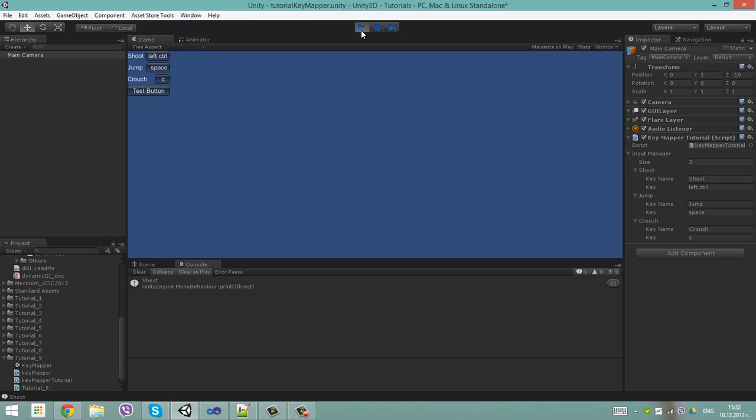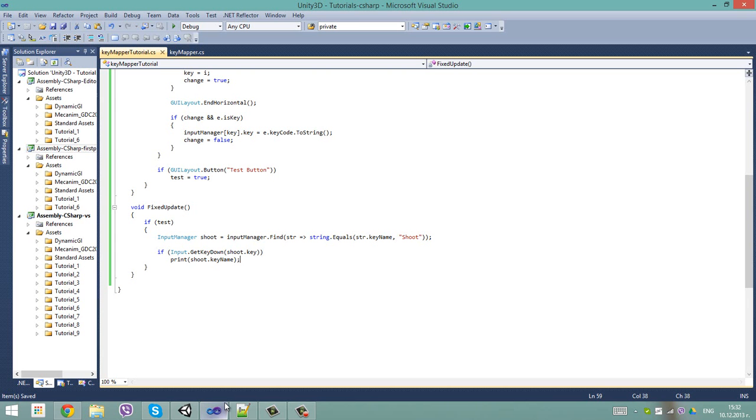So for every single input you're going to use in your game, you need to store that input the way I did, or if there's any other way, you can do it. This is my way of doing it. So I want now to store the crouch and jump keys. I'm going to make input manager jump equal to input manager dot find, str search for string equals to str key name jump.